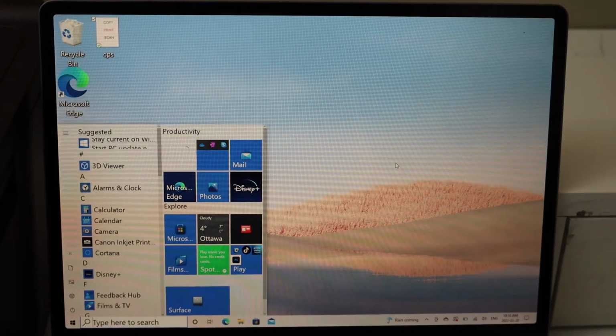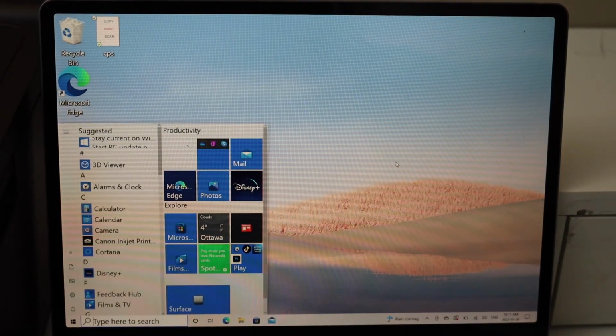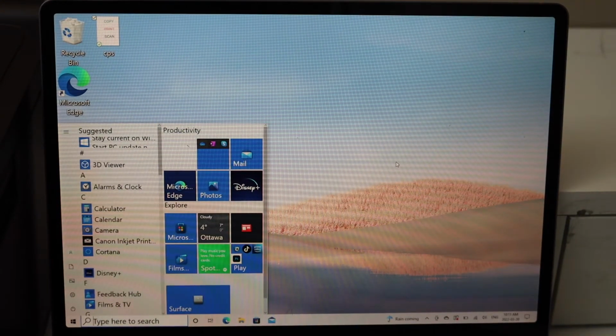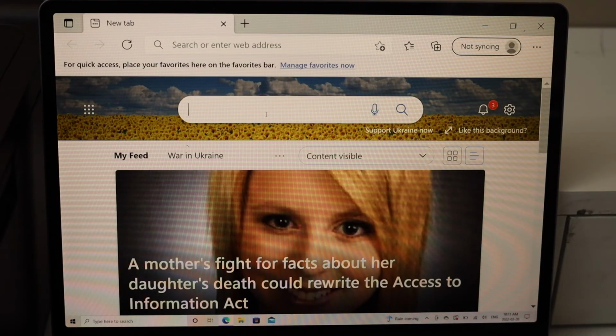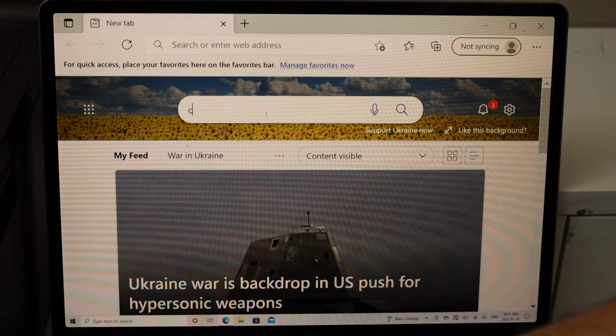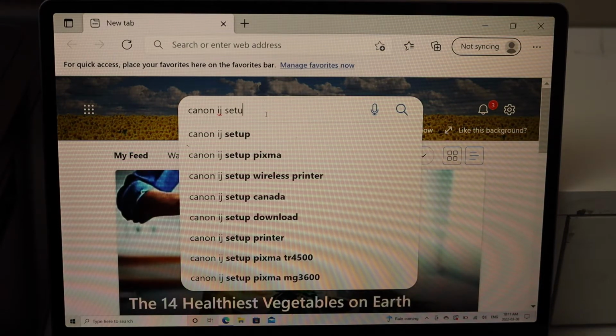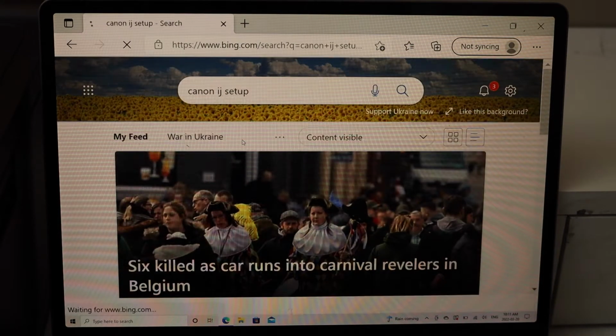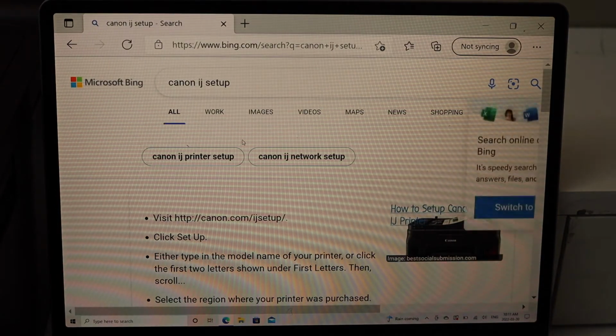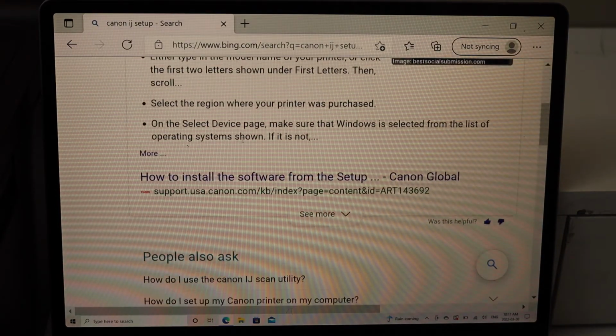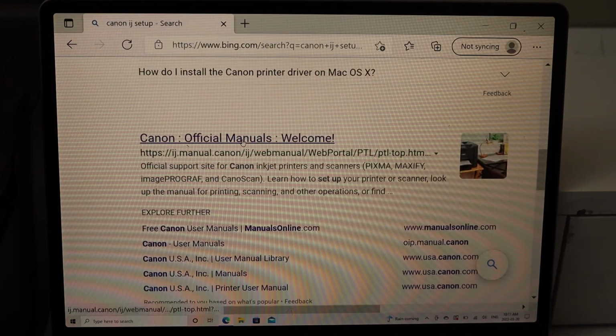Now go to your Windows 10 laptop or computer, or Windows 11 laptop or computer. Now open the web browser and type in Canon IJ setup. Scroll down and click on the Canon official manuals welcome.